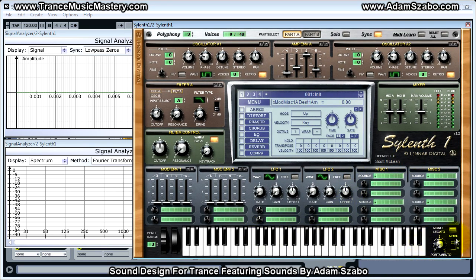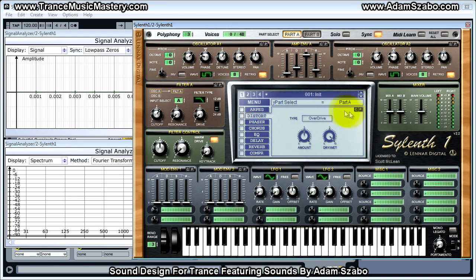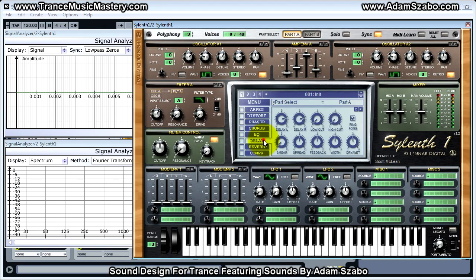And that's about it. There are some legato and portamento settings here. This corresponds to what we saw in Zebra 2 with glide. If we look at part B, it's the same thing. And then finally, that draws our attention to the center section, which is the effects. We've got an arpeggiator step sequencer here, which I will use in the high roller bass, a distortion effect unit, phaser, chorus, EQ, delay, reverb, and a compressor.